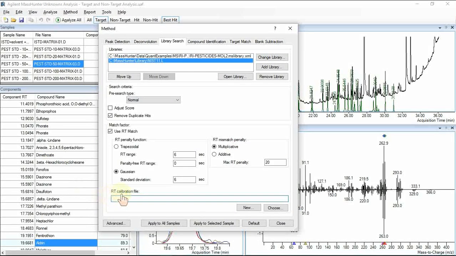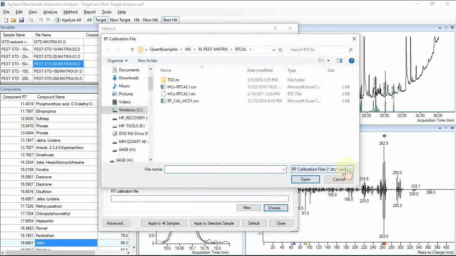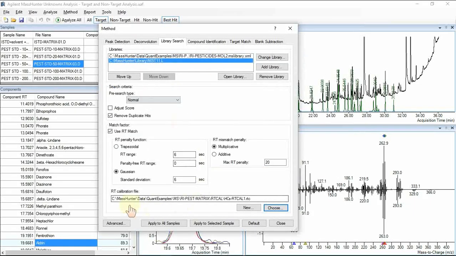Last, retention time calibration file, which is a mapping between retention indices and, through a calibration, hard retention times. Basically, you're expecting that hit to appear at a particular retention time. And the formats that are supported are a CSV format or an RTC format. This is the shipping RI-PEST matrix, if you wanted to try that. This mapping will dramatically reduce false positives because you know there's a constraint now on the possibilities of that component hitting the library.